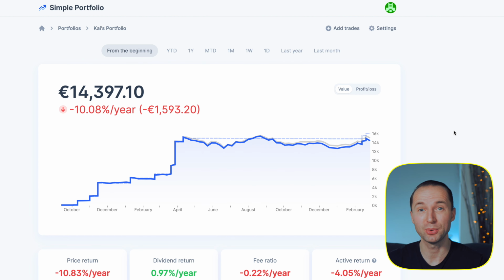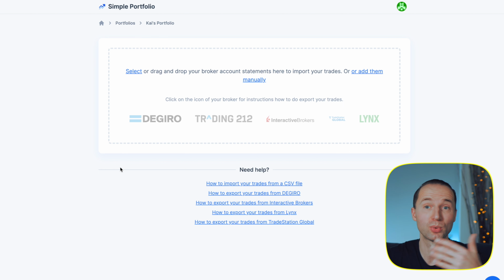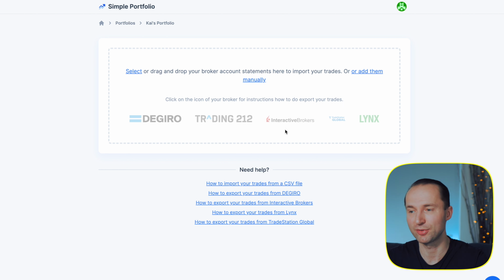Now, since the tool is fairly new, they don't have an app yet, but hopefully it's something they will add in the future. And they also don't have auto imports from your broker. But to add a trade, it's very simple. You just go over here. You can see here the supported platforms. So if you have any of those, it's super simple to export. You can always import manually, of course, but the easiest, if you have any of those brokers, I think that's really one of your best options.